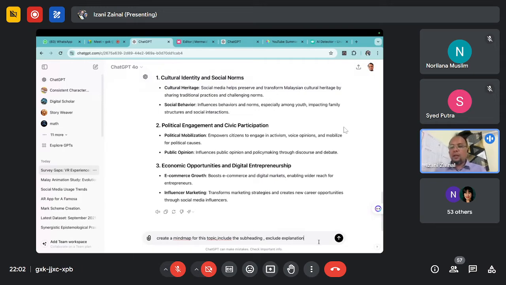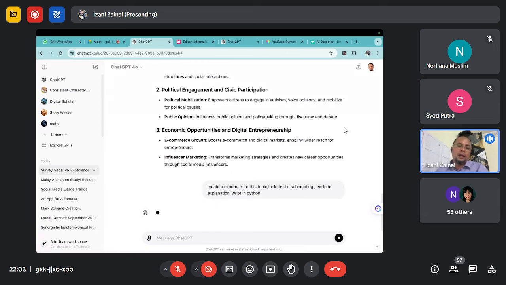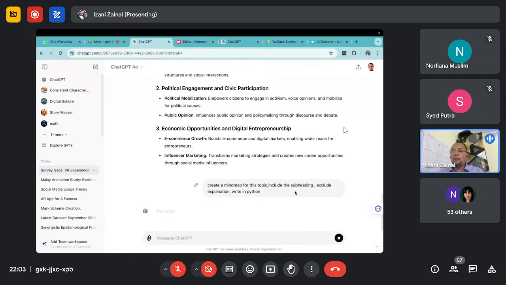Now write in just Python, because we need to copy the Python code and put it in Mermaid. I'll show you how I can create it with the paid version, but because we are dealing with the unpaid version, this is the economical way. So create a mind map for this topic, include subheading. I have no idea what it is creating. I also gamble here. Let's see.